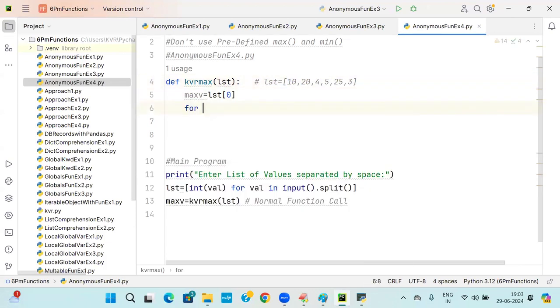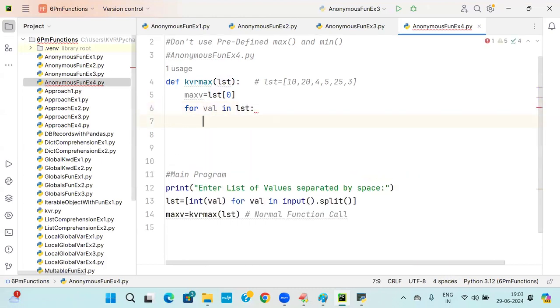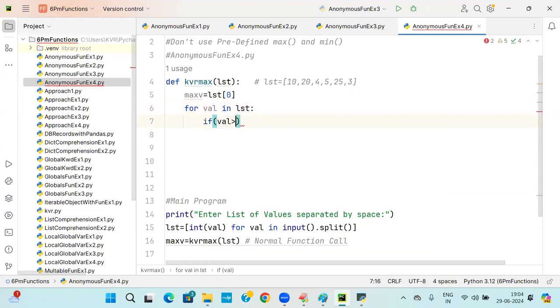Now start. Code for finding the max: for val in LST. First which value is coming in val? 10. Is 10 greater than max V? Max V contains what? List of 0, which is 10. So max V is 10. Now I am writing: if val greater than max V. What is your answer? False. 10 greater than 10 is false.